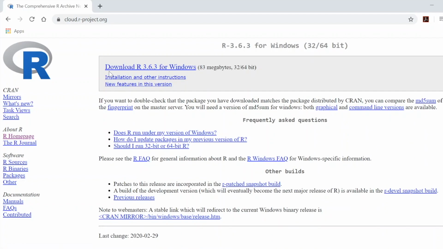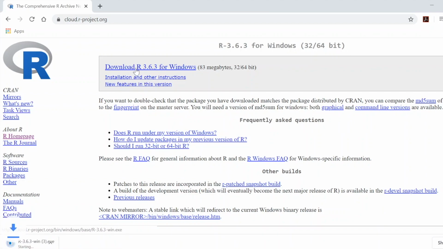When you click on that, it brings you to this screen, and you just want to click here on Download R 3.6.3 for Windows. But before you do, make sure you know if your operating system is 32 or 64-bit. The one I'm using is 64-bit, so I'll download the 64-bit version. So I'm just going to hit download R right here. And I'm using Google Chrome, so R will go ahead and download right down here.